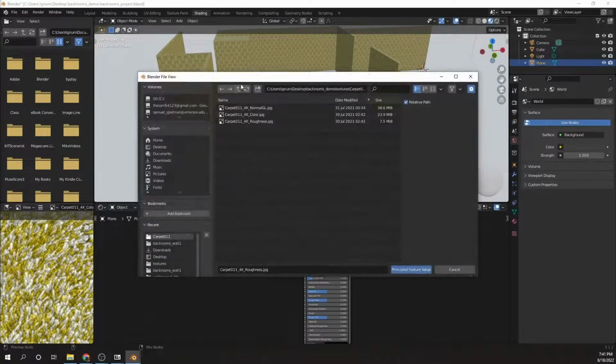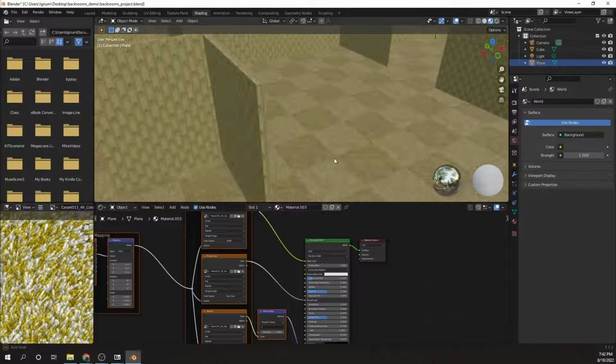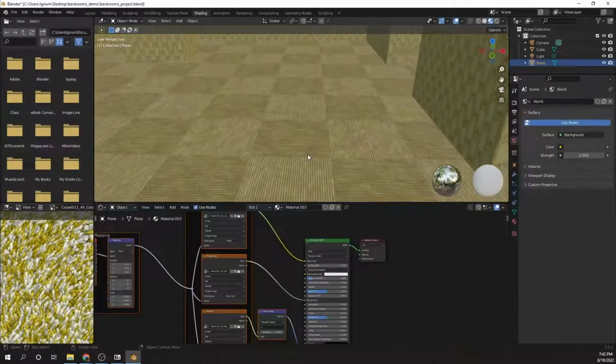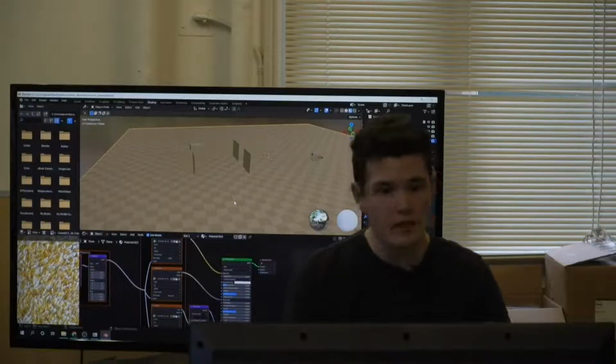Control-Shift-T. Fabric 025, select these. And there we go. Yes, this looks a lot better. So that's basically it for texturing.